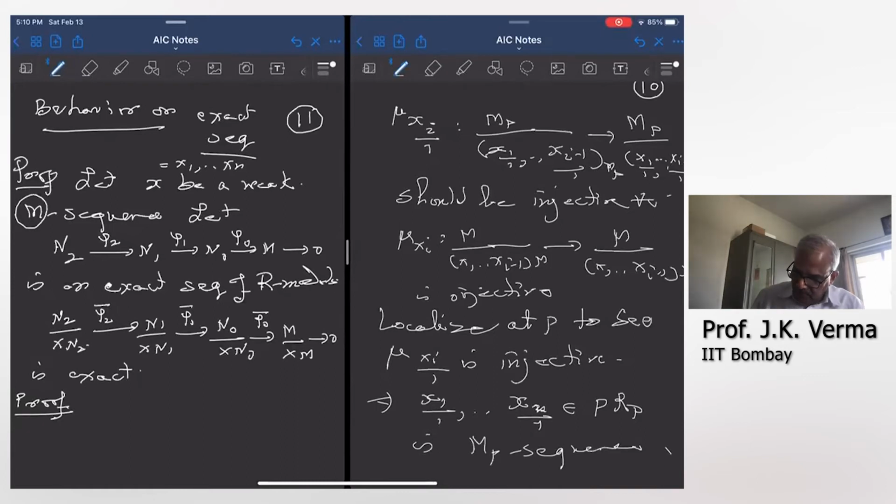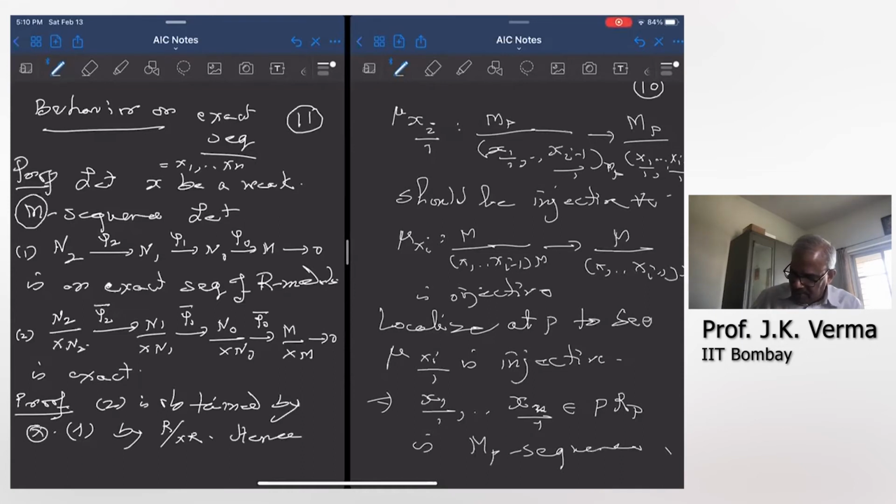Yeah. So we know that sequence 2 is obtained by tensoring sequence 1 by R mod XR. But tensor product is right exact, and therefore 2 is a right exact sequence. Tensor product is a right exact functor. So hence 2 is a right exact sequence.